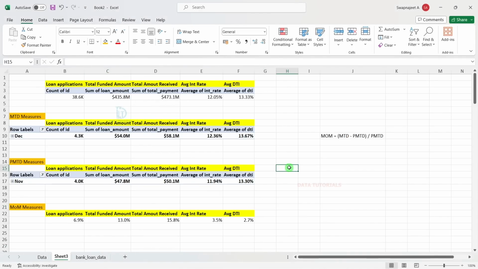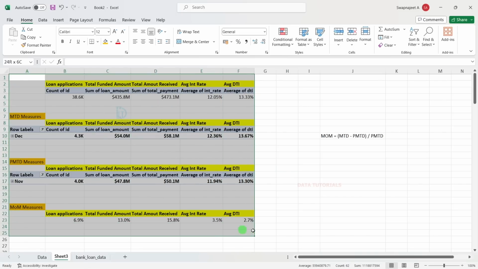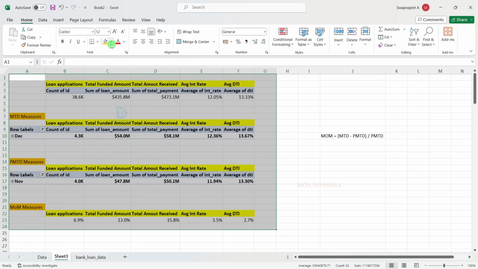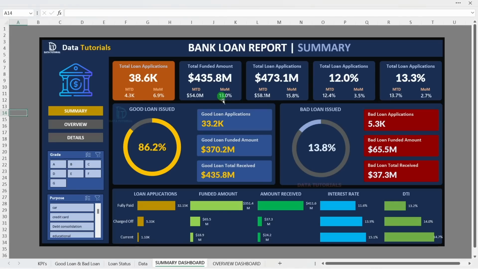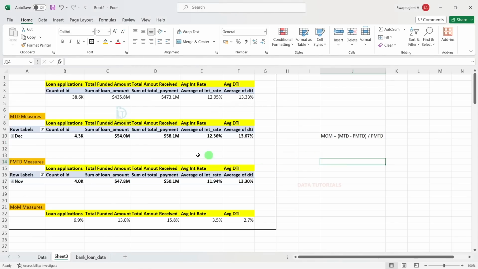Now what we have to do is take it into the dashboard. So I will select this entire thing and add a border to this, that is a thick border. So this entire thing is for this particular header. And always remember, you have to do it in this way only in Excel.